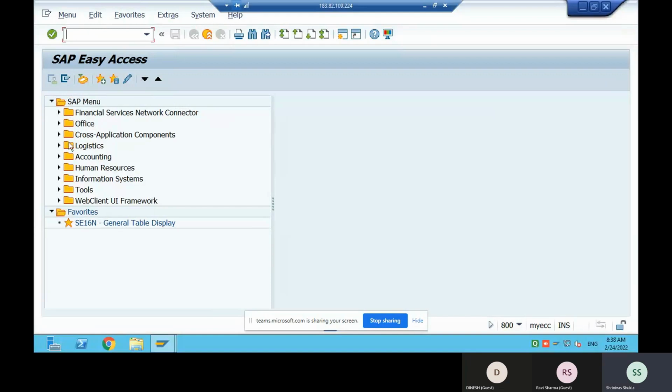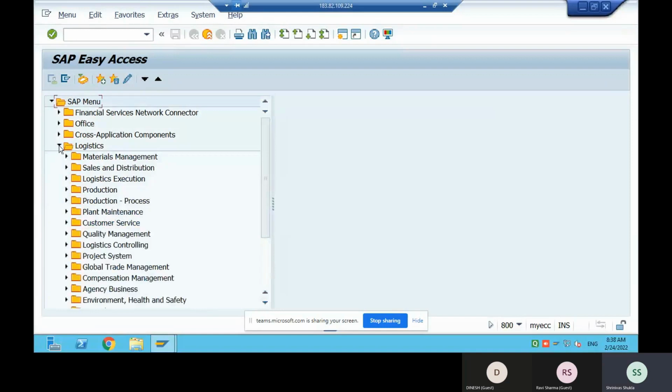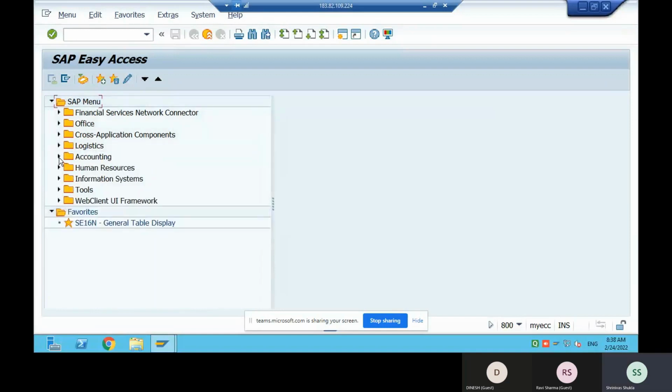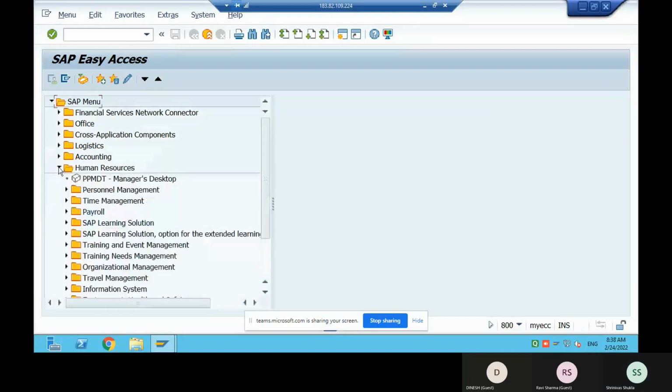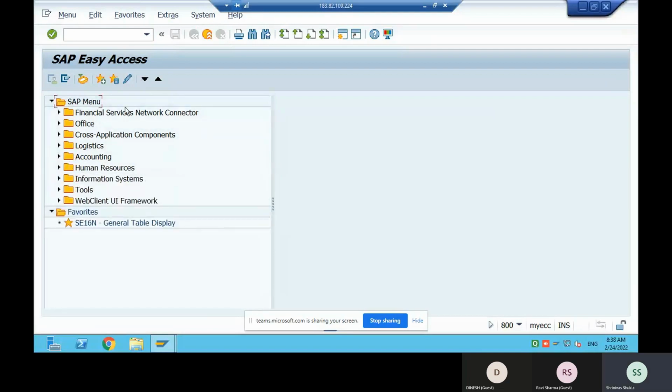And these are the different modules, logistics. Then under this you'll have a lot of modules which are there. So accounting. So these are different modules, HR and so on. But what we'll do is whatever we started off, we will have a look at that first, and then we can always come back here.